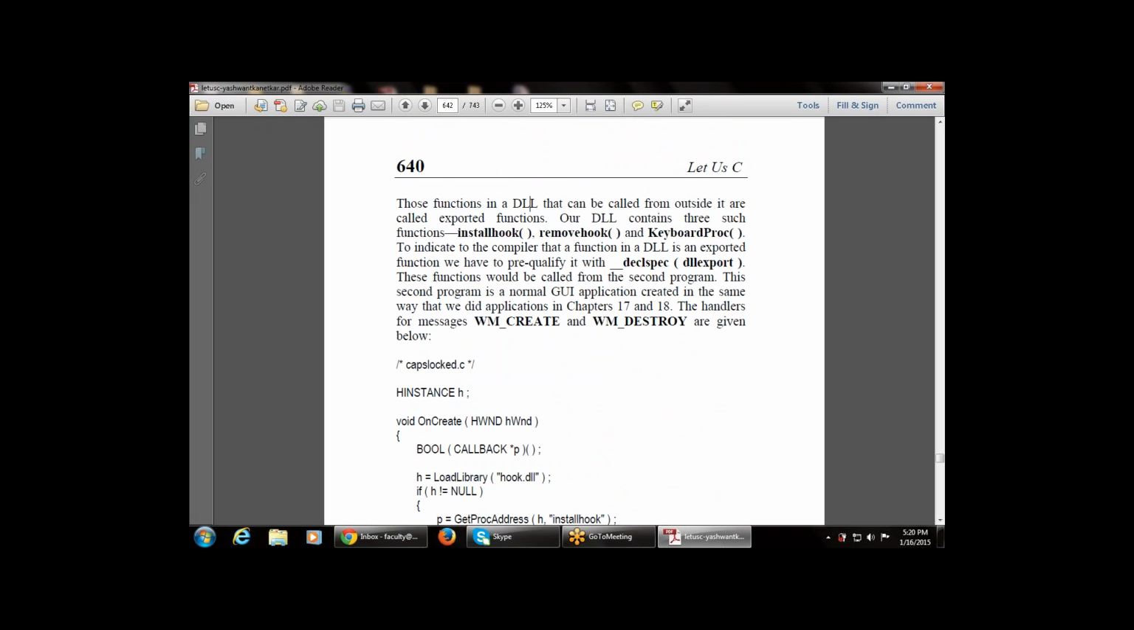Those functions in a DLL that can be called from outside it are known as exported functions. Our DLL contains three such functions: the install hook, the remove hook, and the keyboard proc. These are the three functions that are available. One is the install hook, which installs the hook, then the remove hook, then the keyboard procedure.